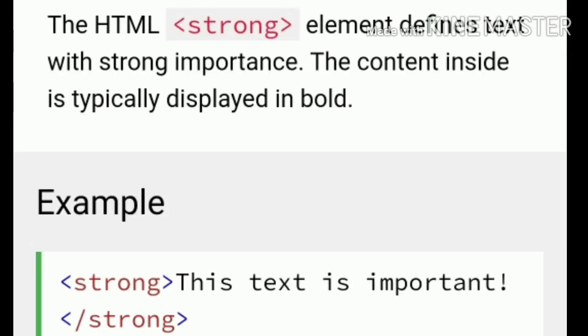After that you can go for the strong tag. What is the strong tag? It is similar: in place of bold you can replace it with strong. Then similarly you can write the same type of program, a simple HTML body. After that you can write a p tag, that is a paragraph tag. This text is normal, closing the p.